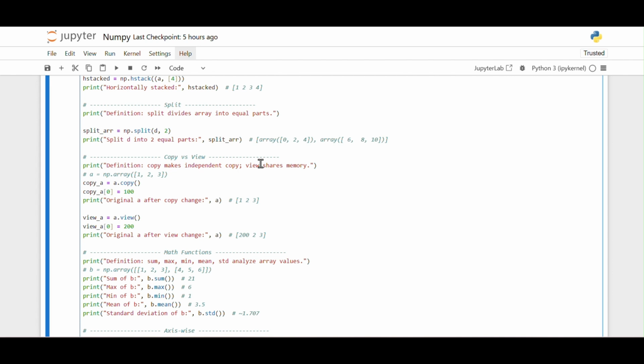If I mark absent in the attendance sheet or paper, automatically it updates in the computer also. That is the difference between copy and view. Hope you understand with this example.